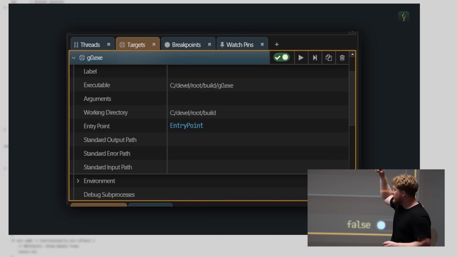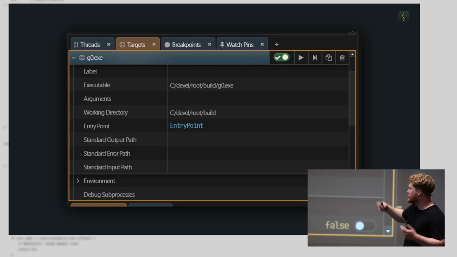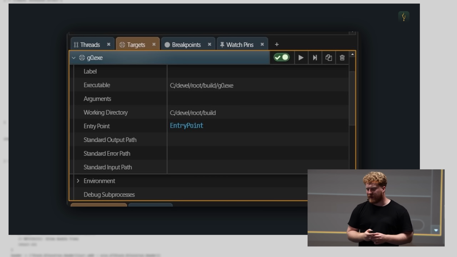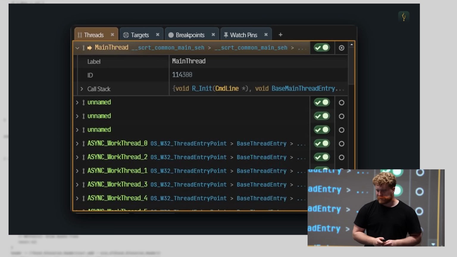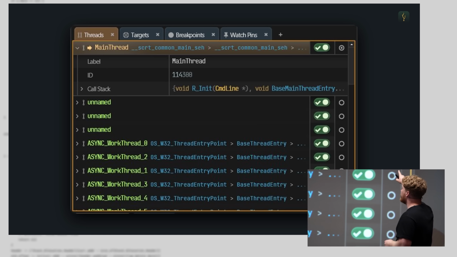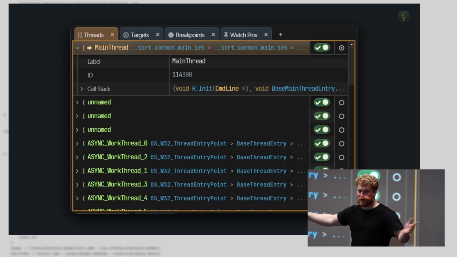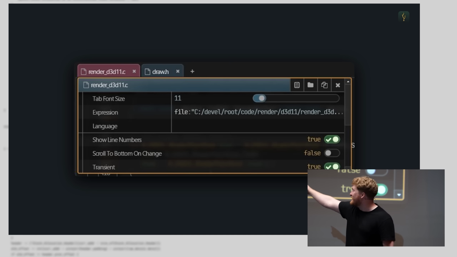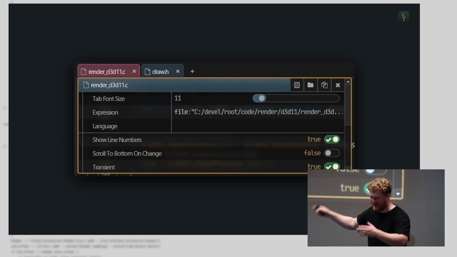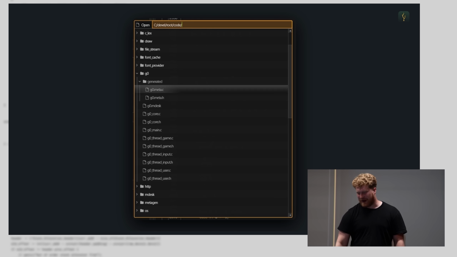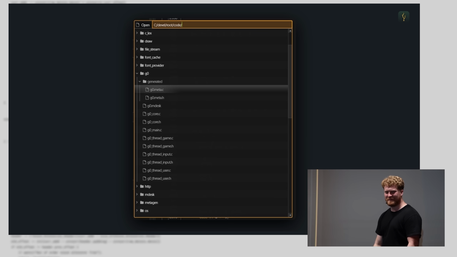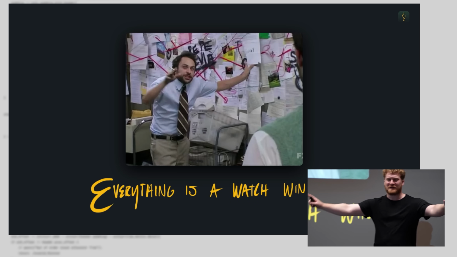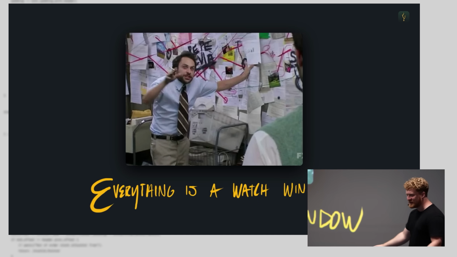If I evaluate a target, like all the options for launching an executable, that's just evaluating the target. Looks like a watch window because it is one. Here's the list of threads in the Rad Debugger. Need I say more? It's a watch window. Tab right-click menu. Yes, I know, it's a watch window. File tree view. Guess what? Watch window, just evaluating folders. Everything's a watch window.